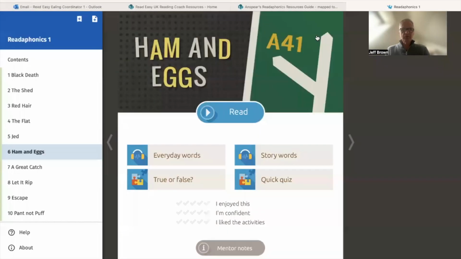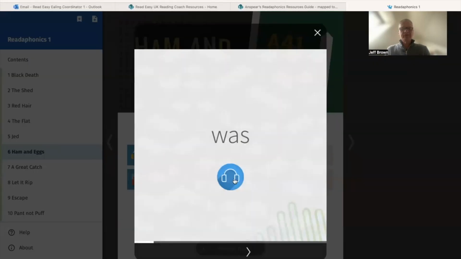Read it through. You can listen to everyday words that are going to appear in the story. Was. For. You can listen to words that are specific to the story that are going to crop up. Road. Her.